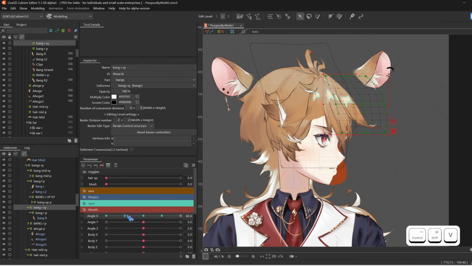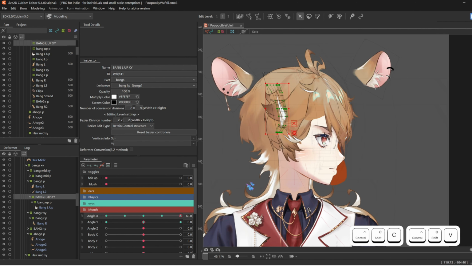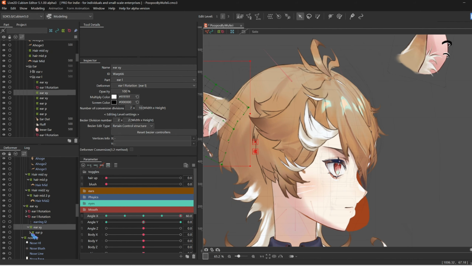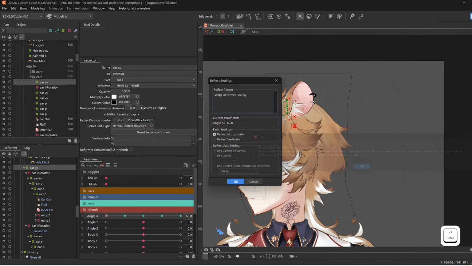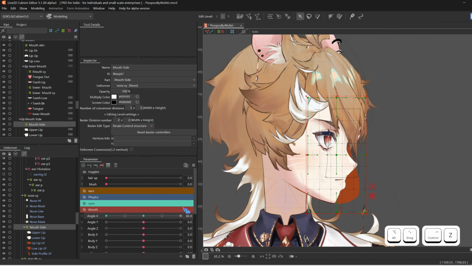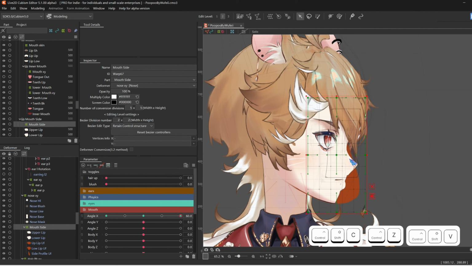So to fix the weird reflected stuff, you can go to X at 30, Shift Control C, then go back to 60 and Shift Control V. And as for the side mouth, you can just flip it yourself, or I reflected it, Control Shift C, undo, and then Control Shift V.